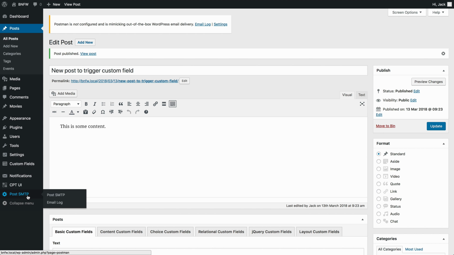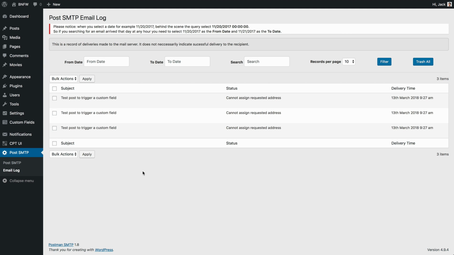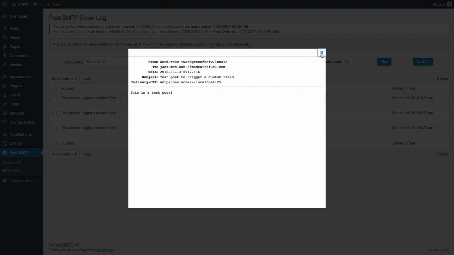Okay, and then go to our email log. As you can see, we've got three notifications. One is to one of the admins, one is to the other admin, and this one is to the email address that we stored in our custom field. And there you go.